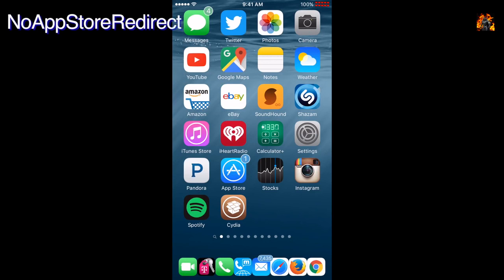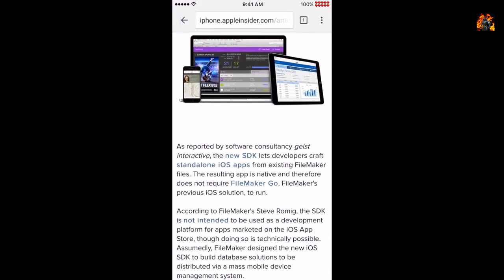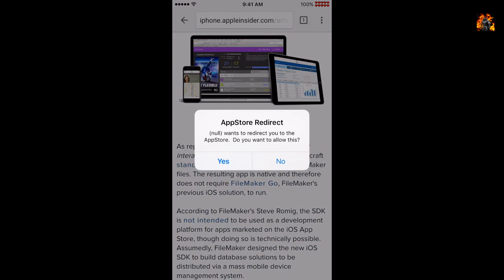No App Store Redirect stops apps from automatically opening the App Store without your permission. It provides a confirmation menu instead. You'll find this tweak useful for apps that have too many redirecting ads. Apps like MovieBox are finally usable with this tweak installed.